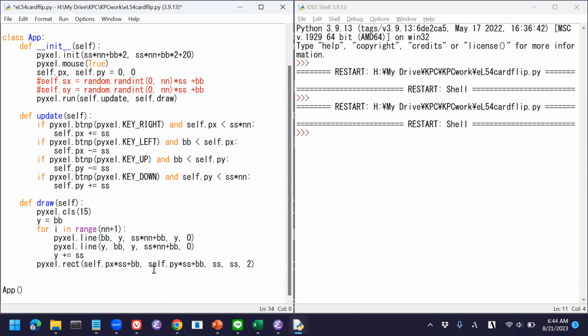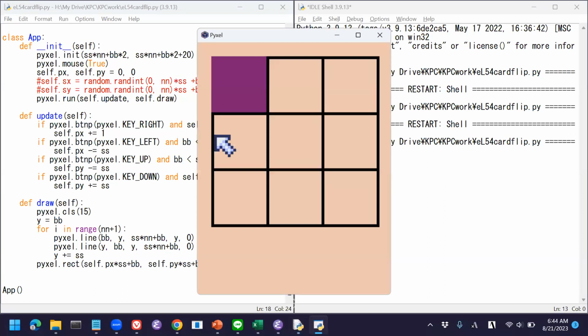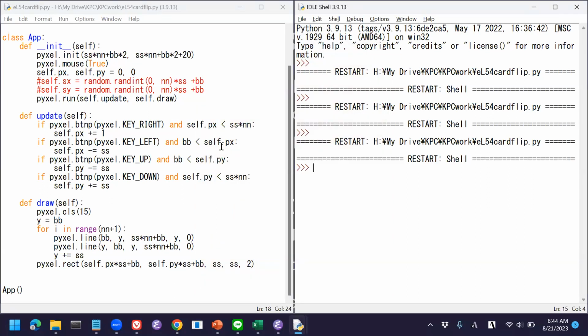Okay, so the point is, we need to divide everything by SS. For example, if you make it 1, then it should work for the right arrow. Let's see it. Change it and right arrow. Good. So it works. Good. So let's fix likewise the other ways.